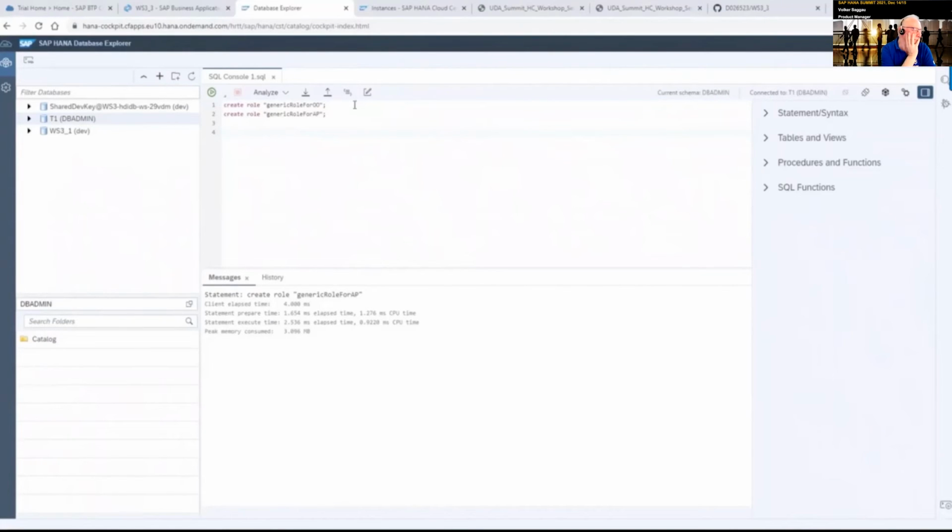Good. So we will now grant the respective privileges to these roles. And as I said, as it is set up now, whatever privilege I grant to this role will be assigned later to the object owner automatically, or if I grant it to this role, to the application user. And how this will be done automatically, this is something that we will define in the project in Business Application Studio.